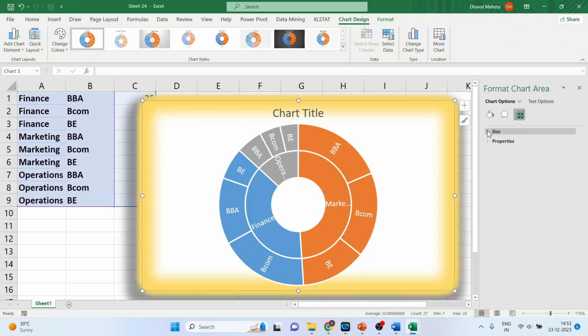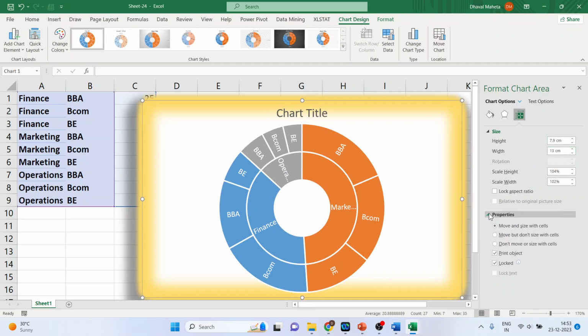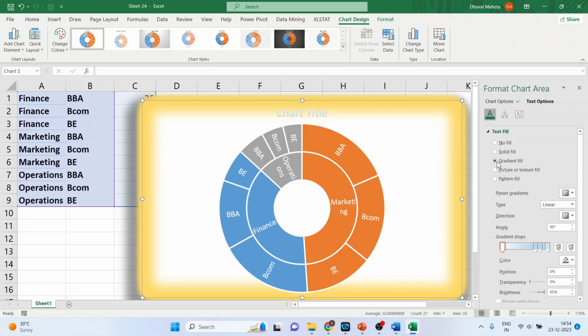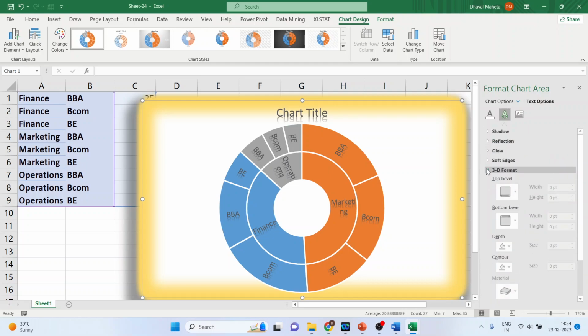Click here. Size. The height of the chart can be increased. Width can be increased. Properties, keep as it is. Text options. Text outline, so solid line. Gradient fill. Picture or texture. Pattern fill. In text options, we have additional options of reflection. So you can select which reflection you want. 3D format and 3D rotation will be inactive.